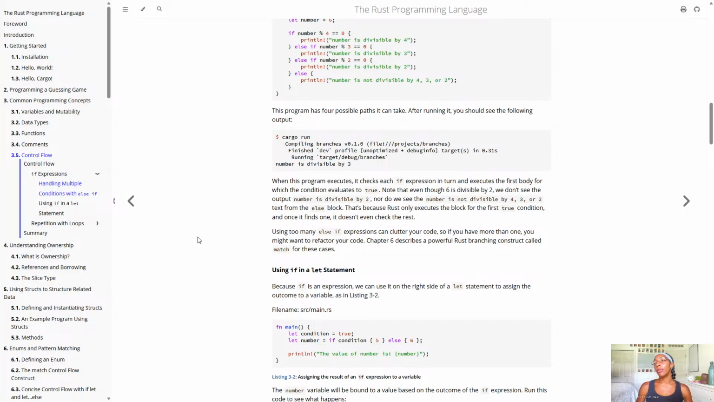This program executes, it checks each if expression in turn and executes the first body for which the if evaluates to true. So if the first one is true, the next one will never be seen. Note that even though 6 is divisible by 2, we don't see an output "number is divisible by 2," nor do we see "number is divisible by 4, 3, or 2" text from the else block. That's because Rust only executes the block for the first true condition, and once it finds it, it doesn't even check the rest.